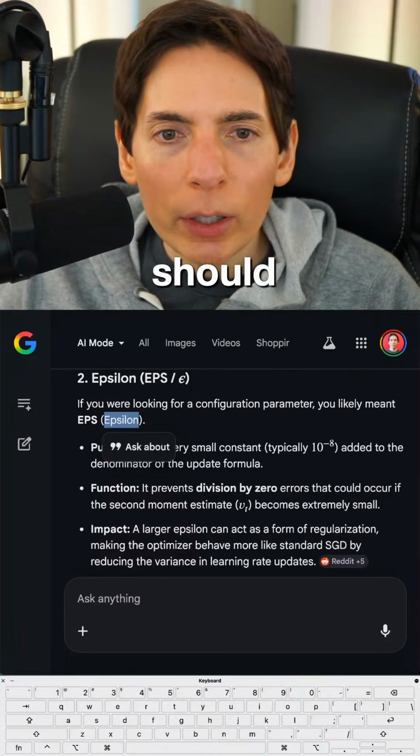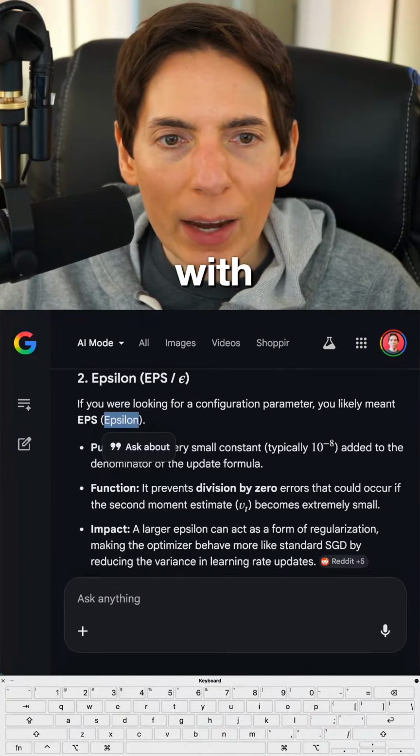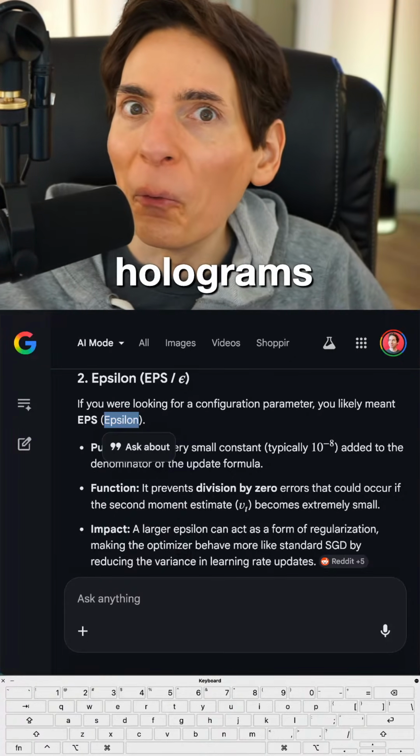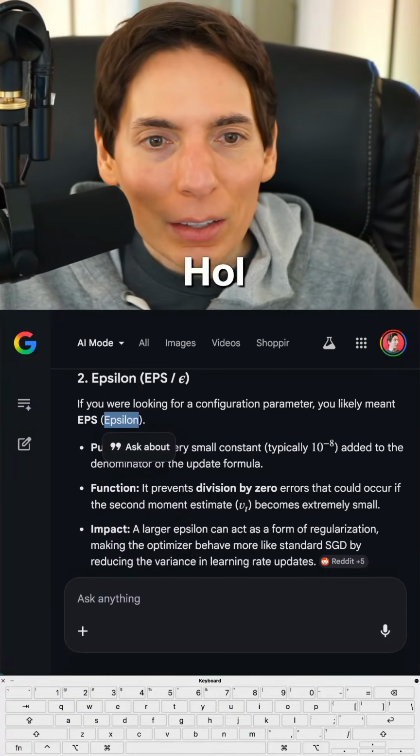We should rewrite a script that helps with creating holograms. Ooh, create some new holograms.